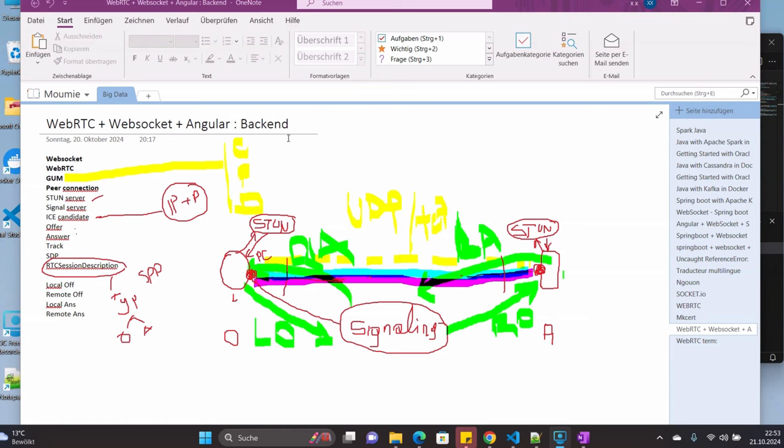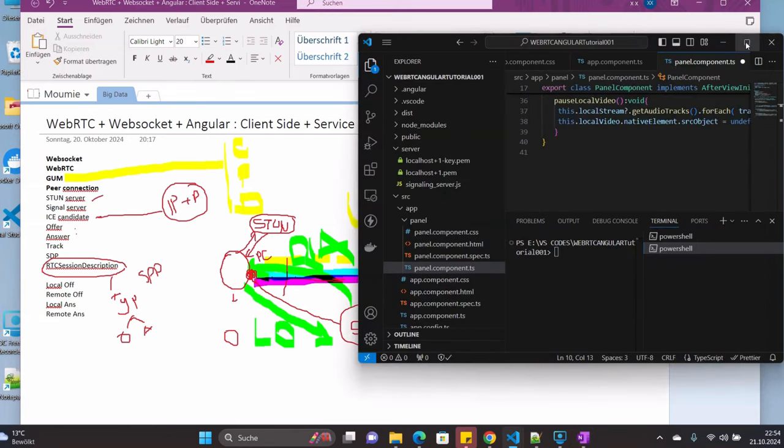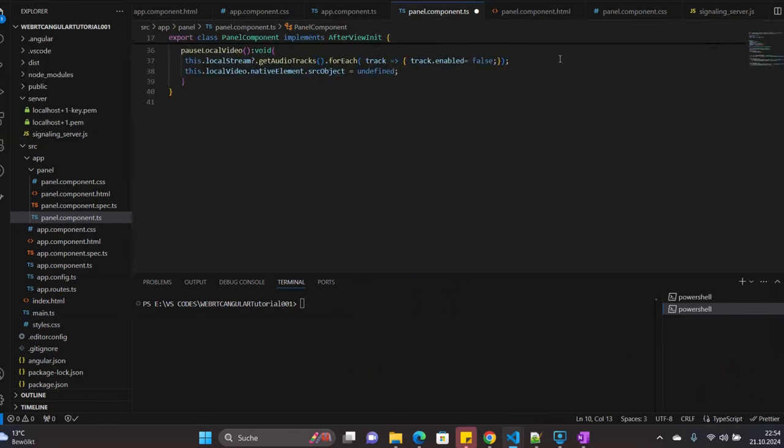In the first one, we implemented the front end, followed by the signaling server. And now we are going to finish with the client side and also the service. So we are going to implement these two things now. This client code here with the service embedded will allow us to connect to the signaling server that we created before. And the code that we had was this one. We also need to run that for you to see the current layout.